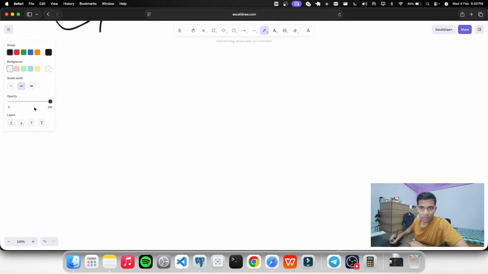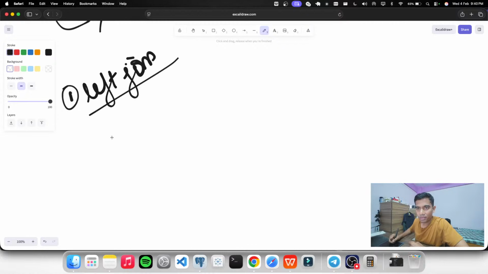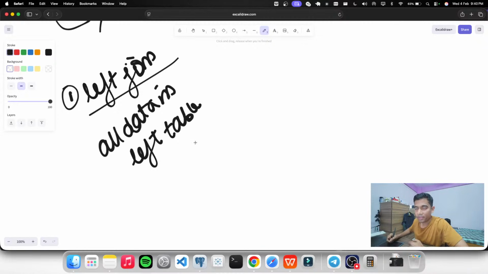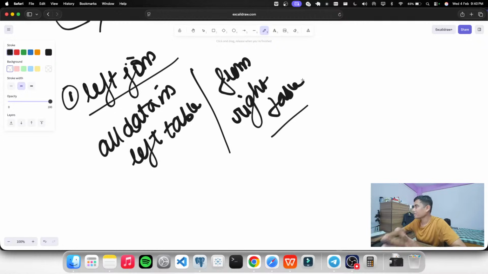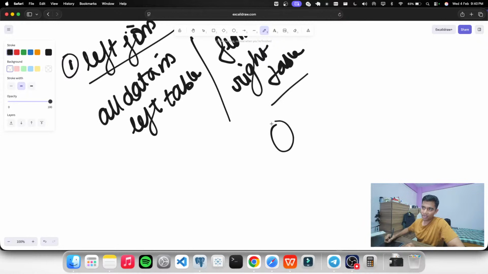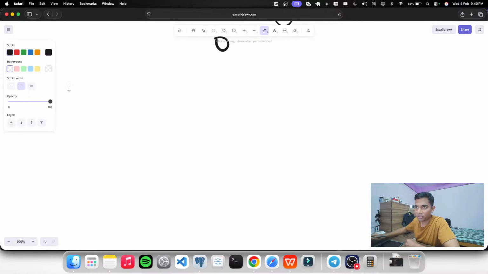If you understand the join types, like left join, what happens in a left join is that all the data in the left table will be there, and only the data which are matching will come from the right table. This is left join. Same with the right join: all the data from the right table, and some data from the left table which are joining. This is left join and right join.